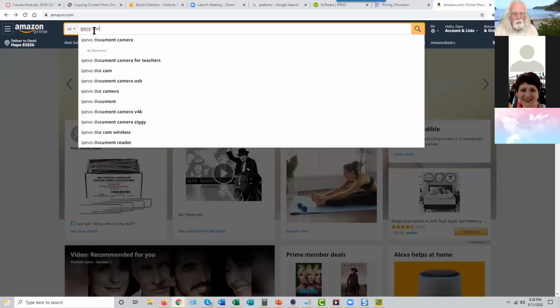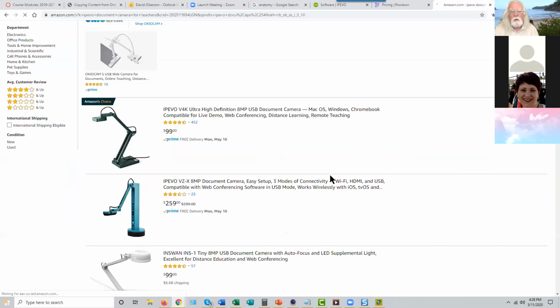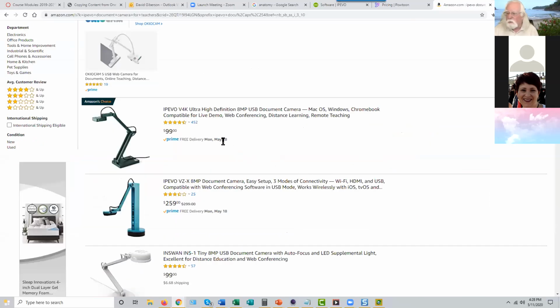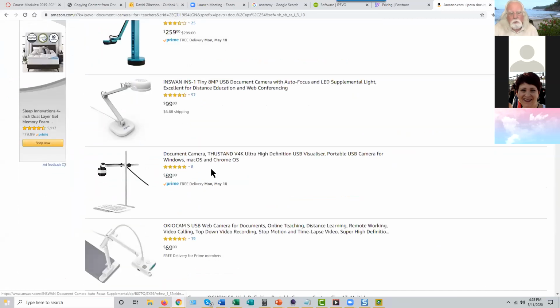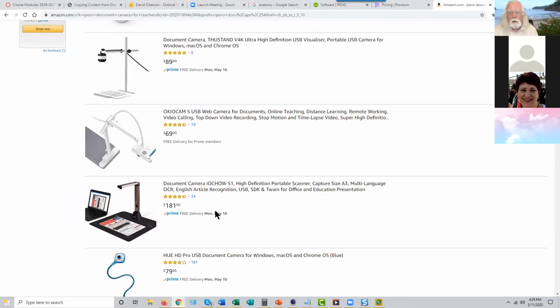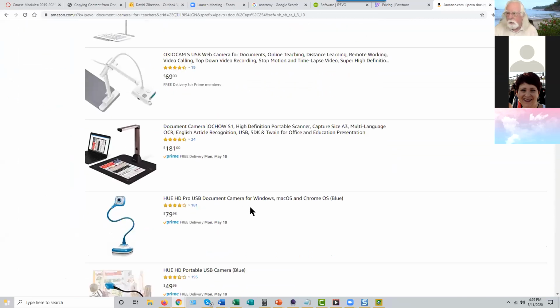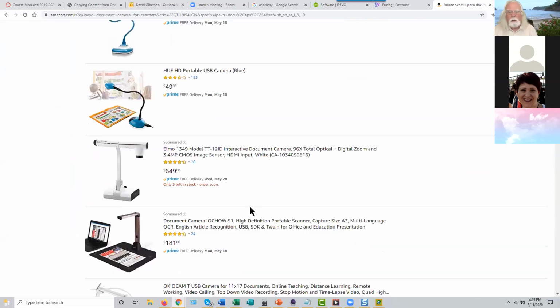IPEVO document camera for teachers. Looks like you can get it. That's better than usual. It looks like you can get it right now in about a week. This is the one you want, the $100 one. There are more expensive ones, but they're not needed. And there are other manufacturers that I can't vouch for, a lot of them coming out of places in the Far East and so on that I just don't know.